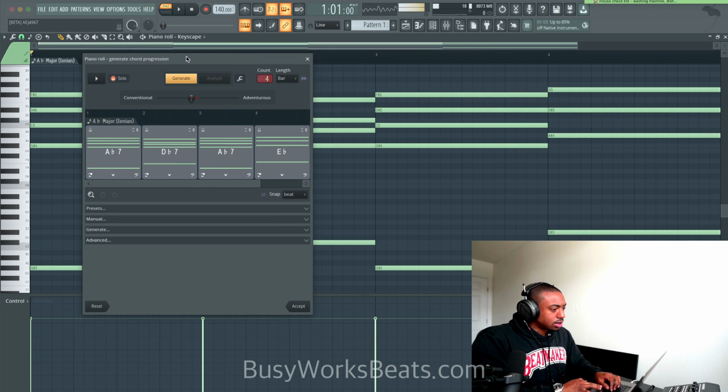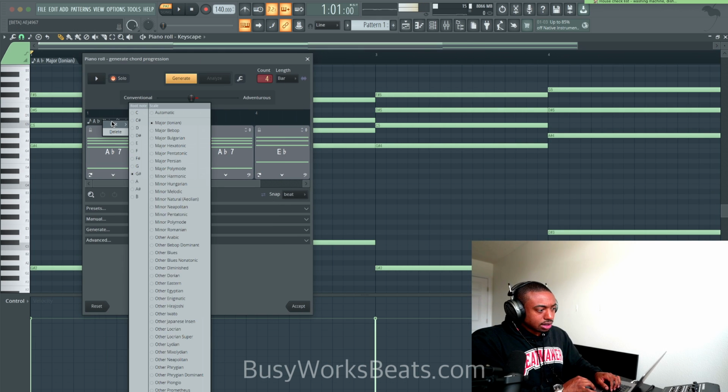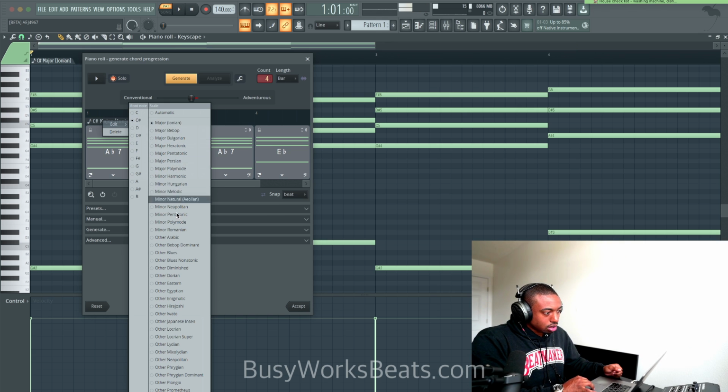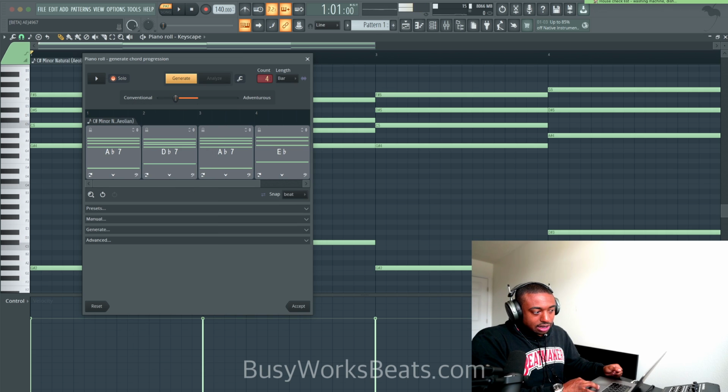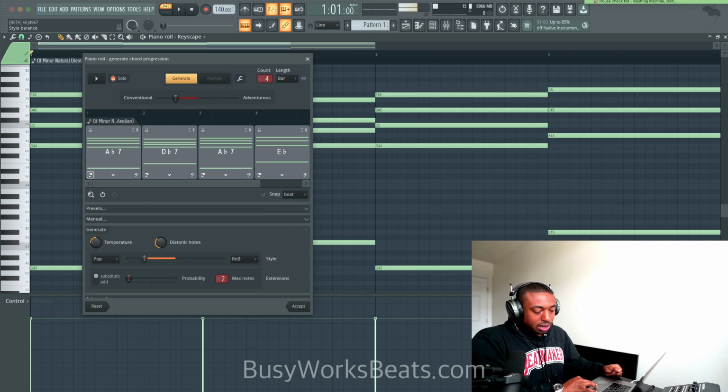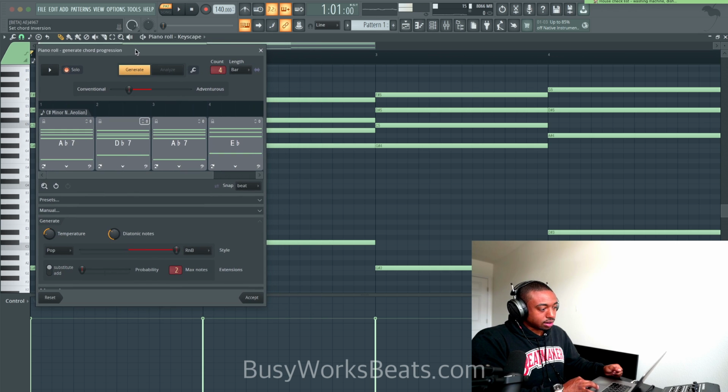So let's start all the way from scratch. Let's right click, let's edit this, and let's make this C sharp minor natural. And then from here, I'll usually pull my slider to the left where it says conventional. We'll go to the generate tab. I move my thing to R&B. I just like the R&B sound a little bit better.